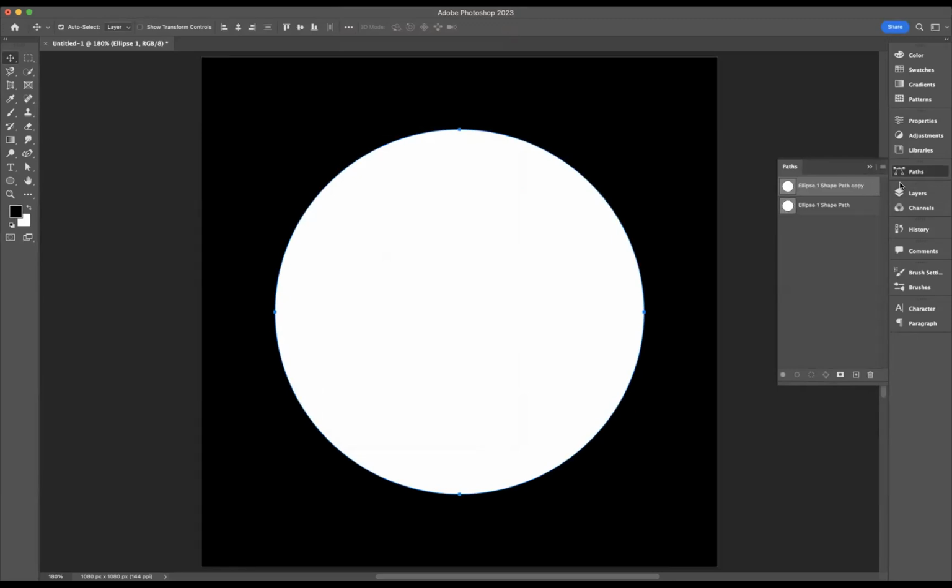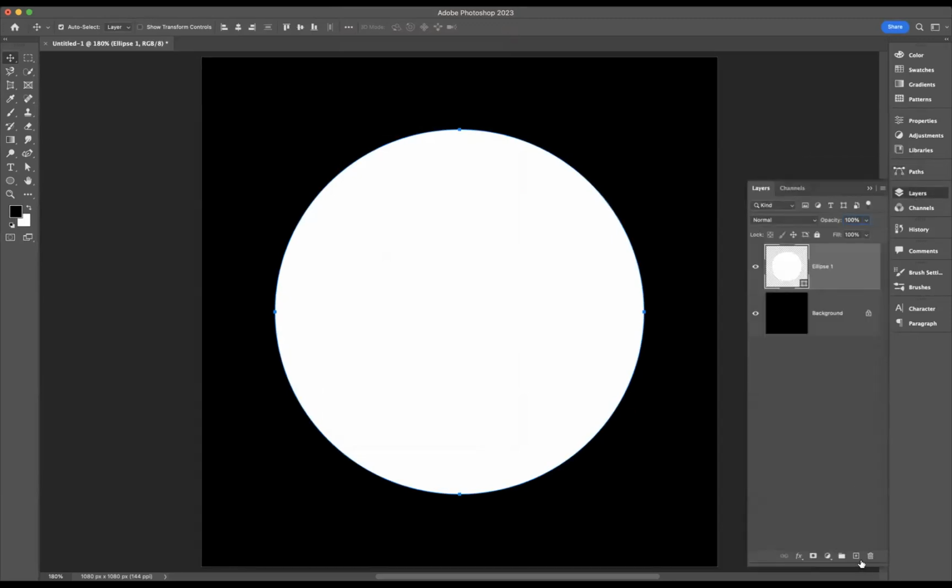And there it is. With that path still selected, I'm going to come to our layers and add a new layer. That layer will be underneath our shape layer here. I'm going to name it, let's call it Flames. And our top layer here, we can call this Moon.